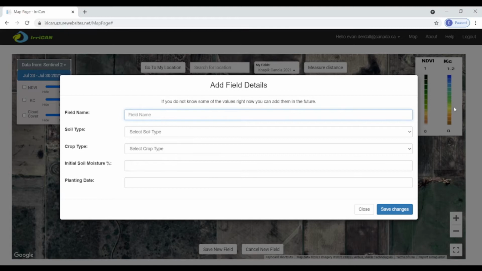So for this demonstration, I'm going to add field name, so CSIDC test. Soil type, so these are drop-down menus. You want this as close to the soil texture as possible out in your field, but if you just have a rough estimate, that'll work for now. Crop type, we have a number of crops that just determine the rooting depth at full depth and approximately how long it takes to get there. So for this, I'm going to choose canola. Initial soil moisture content. For now, I'm going to add 50%.